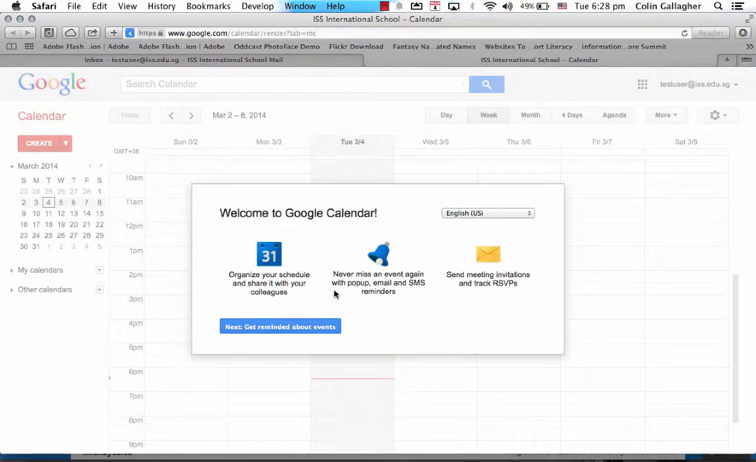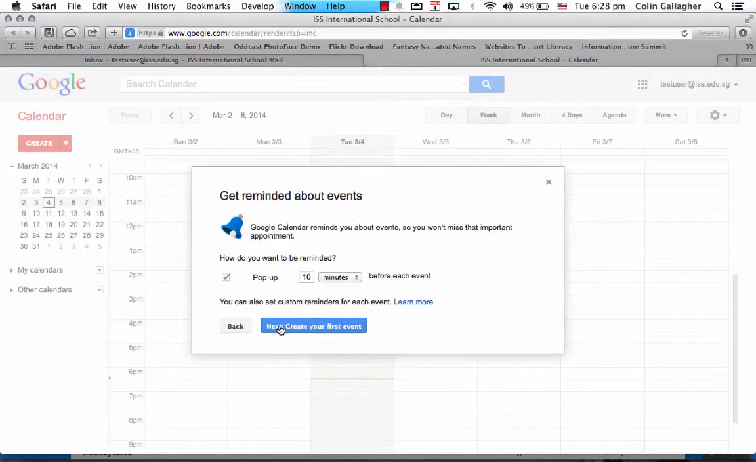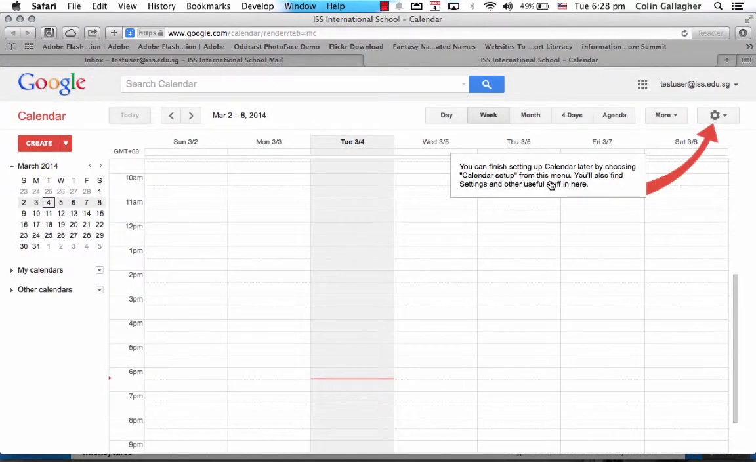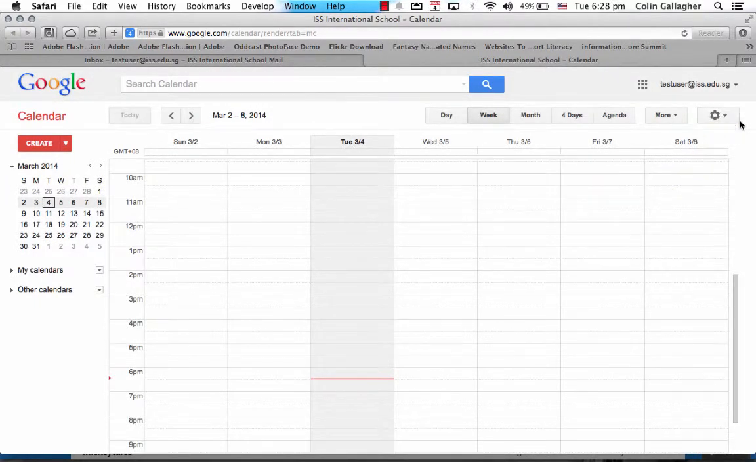So in this account, I don't have any events on my calendar, but you can see that we can just go through the whole process here. That's fine. I'm just going to close this. First time opening calendar, you'll get that. You can do all that sort of stuff. That's fine. Alright, so this is the empty calendar.